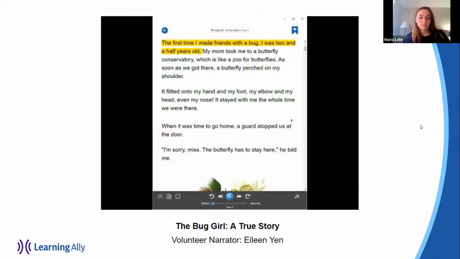The first time I made friends with a bug, I was 2.5 years old. My mom took me to a butterfly conservatory, which is like a zoo for butterflies. As soon as we got there, a butterfly perched on my shoulder. It flitted onto my hand and my foot, my elbow and my head, even my nose. It stayed with me the whole time we were there. When it was time to go home, a guard stopped us at the door. "I'm sorry, miss. The butterfly has to stay here," he told me.